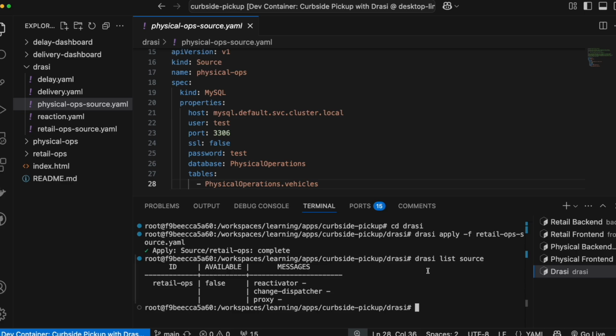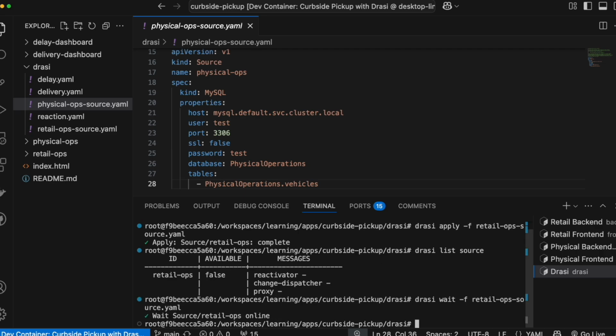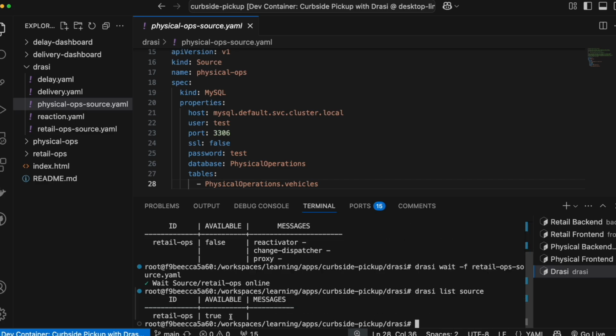Here we see that the source is listed, but not ready yet. The CLI has a convenient wait command that returns once the source is available. Looks like this one is online already. We can see that the Drasi source is available.